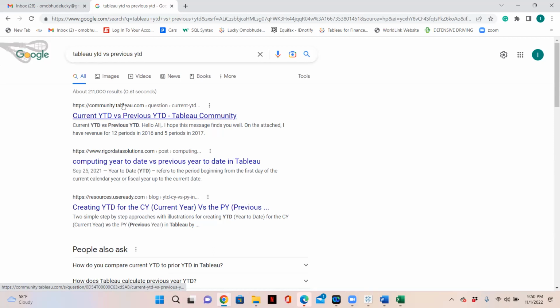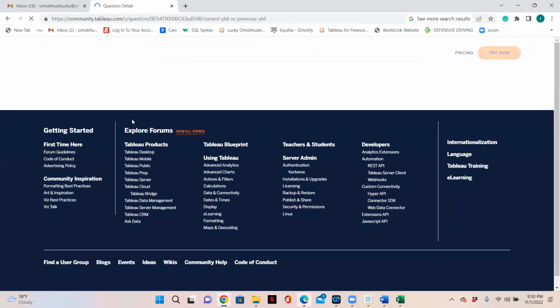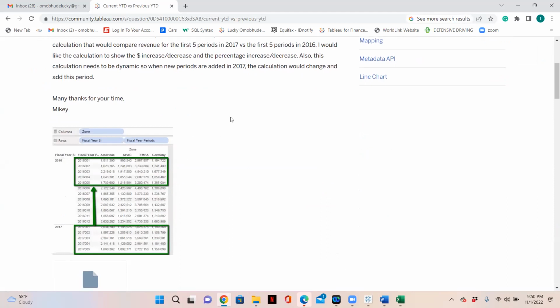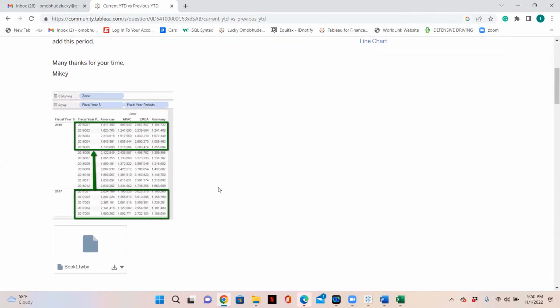So if I click on this right now, they're going to bring me to this Tableau community. I utilize this all the time. So you can see people asking questions that they're trying to compare this date to this date, but the calculation is not working.